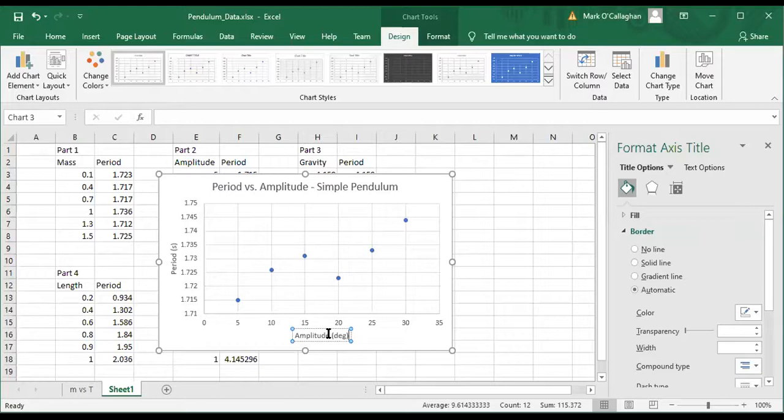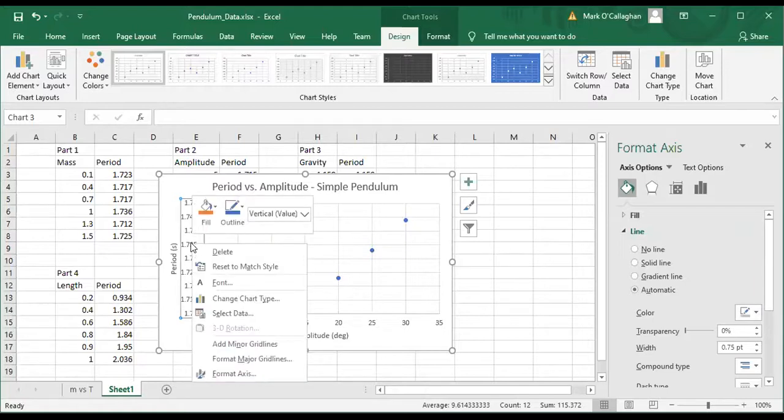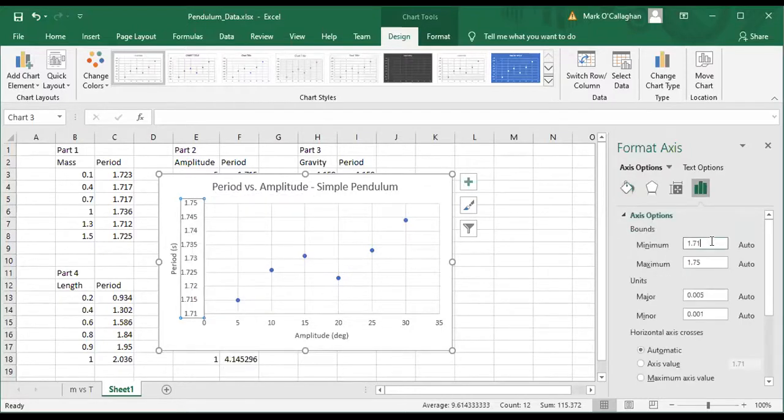So again, in this particular situation for part 2, you're going to vary the amplitude. And again, you're looking at it way too close up. You're looking at something that's going from 1.71 to 1.75 seconds. So you need to essentially zoom out. We'll go back to format axis, and we'll pick, let's say, a max of 2 seconds.